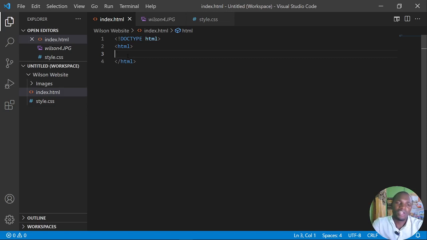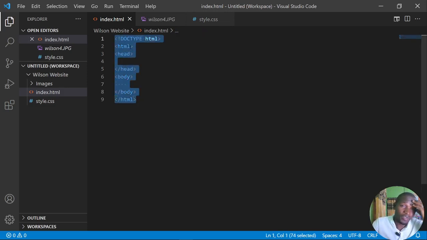The website also has the head section, so we just use head, and the head contains things like styles, and also things like our title. So in here we are going to have our styles and titles and so on. Then after the head, we have the body, which contains all the visible part of our website. So this is the basic structure of a web page.